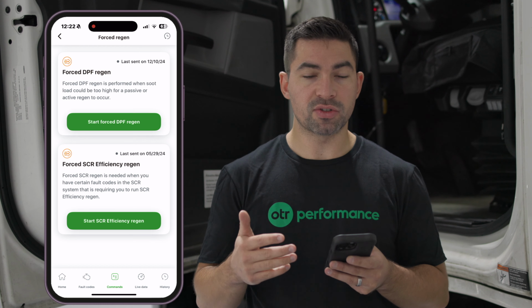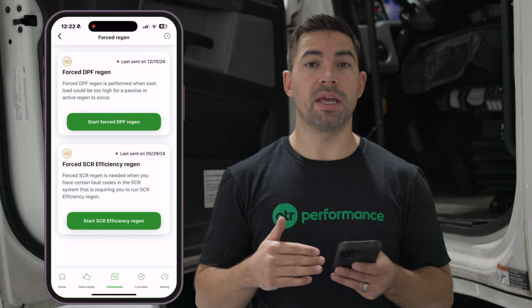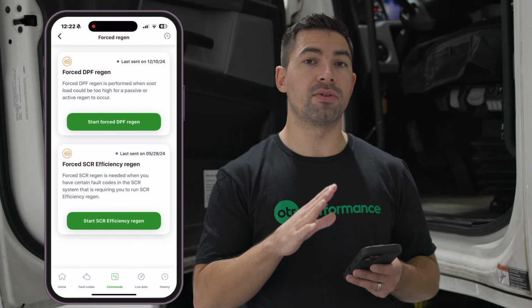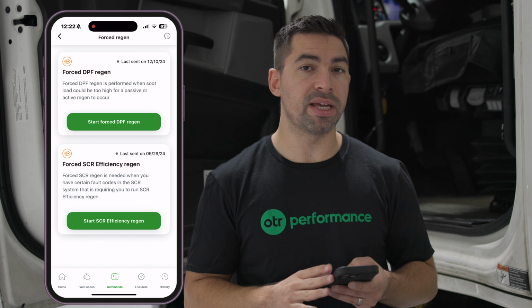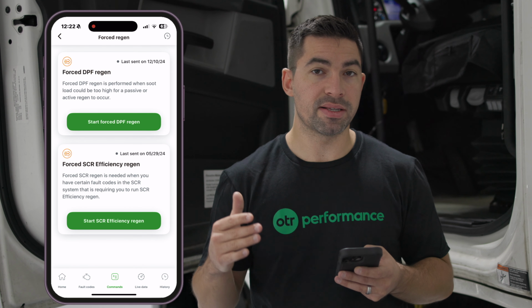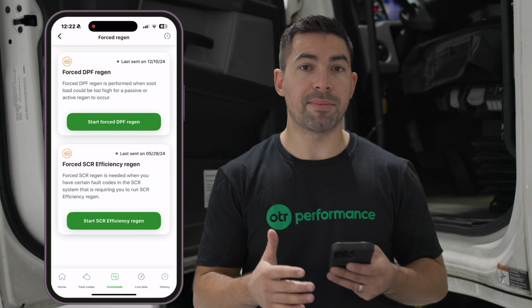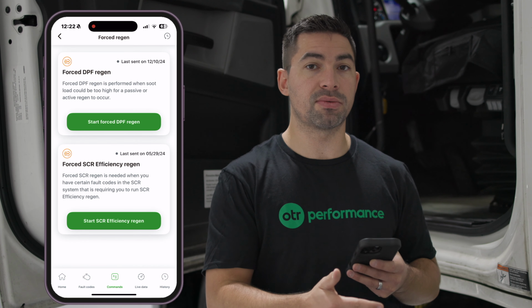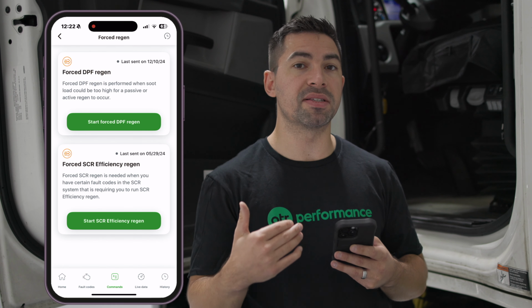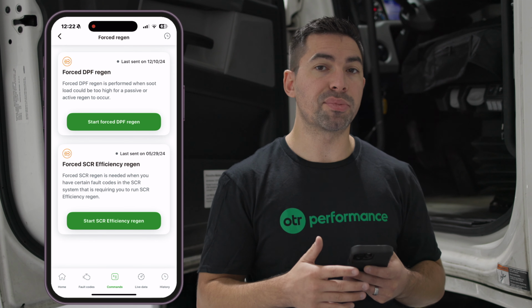And so these regens, once you initiate them, they're gonna initiate through the phone. So the phone is a really powerful diagnostic tool, and it's gonna do it at the same level as if you had a laptop or any dealer was gonna do this regen. It's the same type of regen that we're gonna be sending to the truck to start that process.